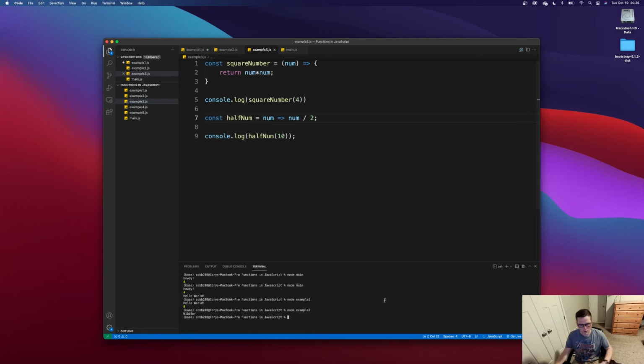So we'll run this one here, show the results, and then talk about them a little bit. We have 16 and 5. Square the number. 4 times 4 is 16. Down here we gave half number 10. 10 divided by 2 is 5. Too easy.